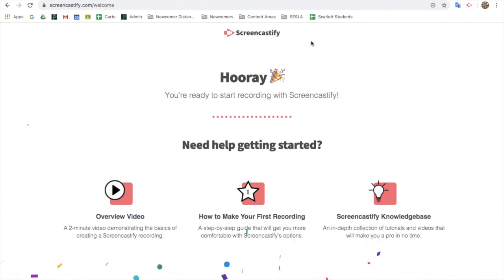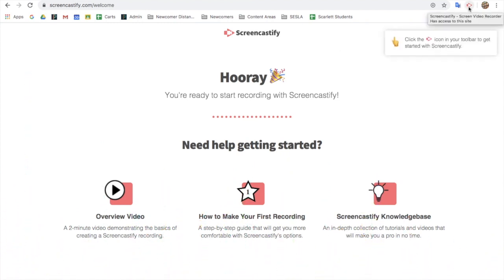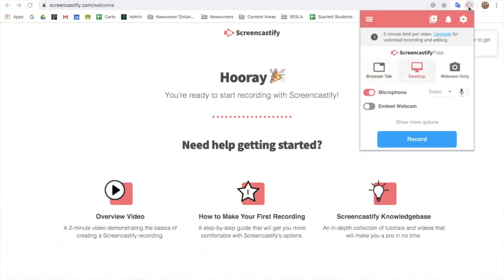To make your first video, click on this red arrow up at the top, and a box will open with different options. If you're just getting started with making screencasts, it's easiest to use your desktop. You can also choose webcam only, which will only show your face. But again, if you're making screencasts, I recommend desktop.